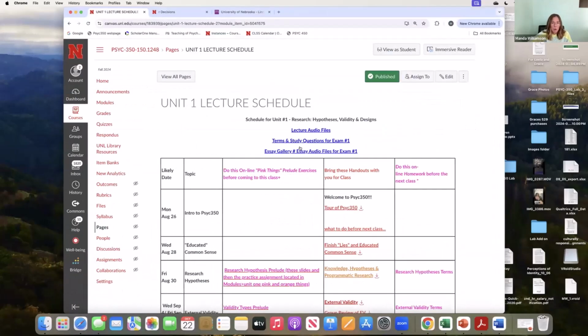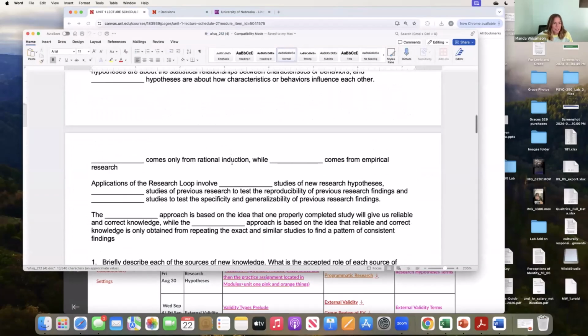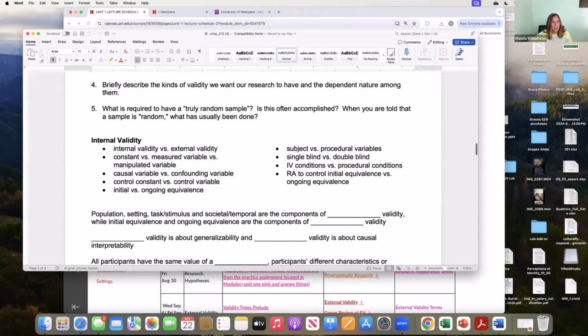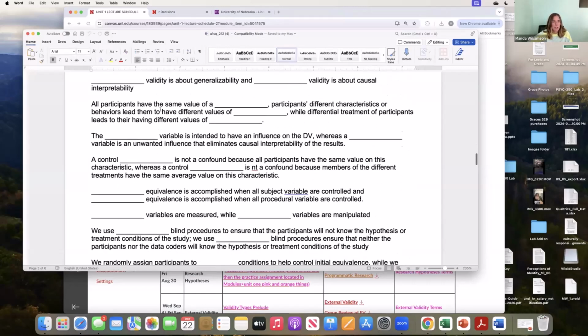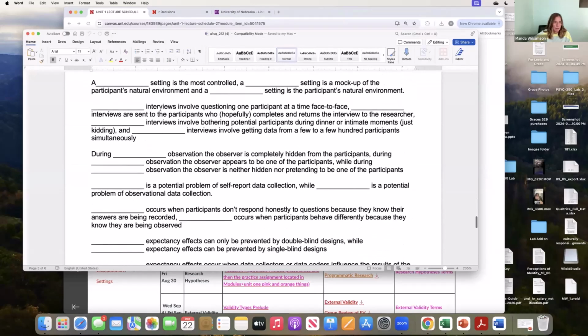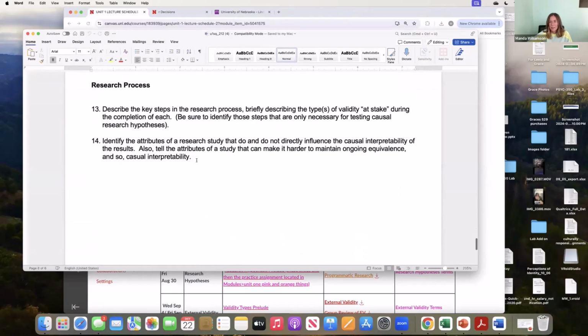So really quickly, I'm just going to show this really quickly. We give them terms, but then we also give them essay questions. At the end of every lesson, there could potentially be essay questions. So here's number 4 and number 5. What are the kinds of validity we want our research to have, and so on. So after every particular lesson, there's going to be more and more and more, so that by the end of Unit 1, there are potentially 14 different essays.